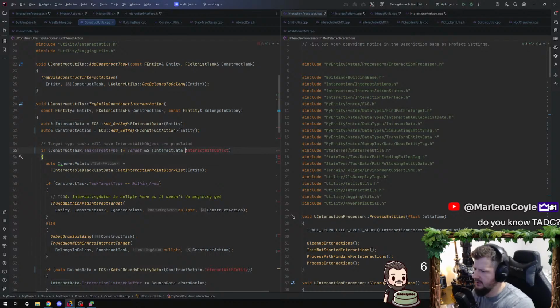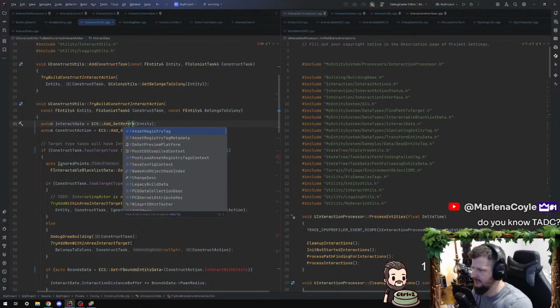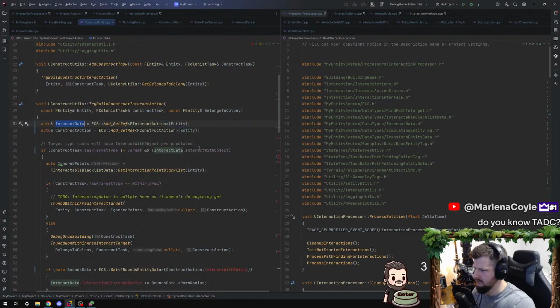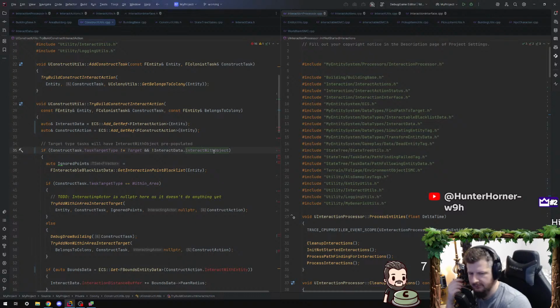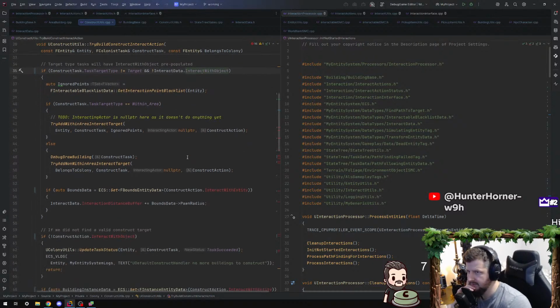That's going to be on the interact data. Oh no, that's interact data F. Interact action, we need to change it to interact with object. Yeah, this one is not going to work at all because that's always going to be unpopulated. Always will be.